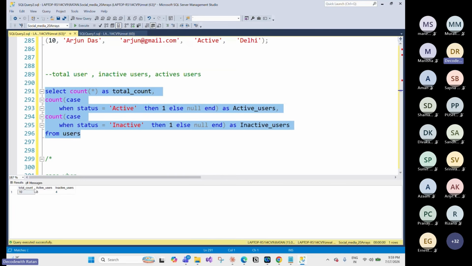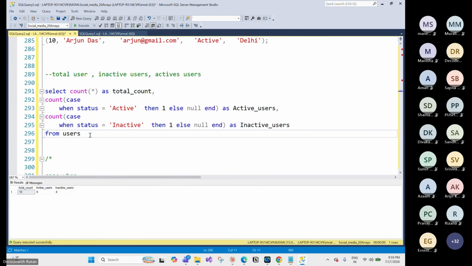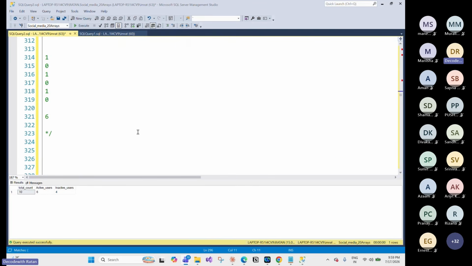Yes, total count is 10. Out of it, total users, active users and inactive users. Correct? Any doubt in this question? Yes? No? Okay, very good. The next question is very similar to this.